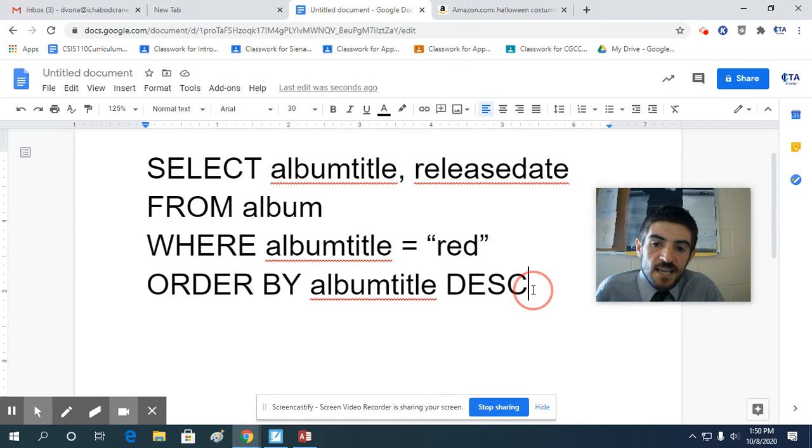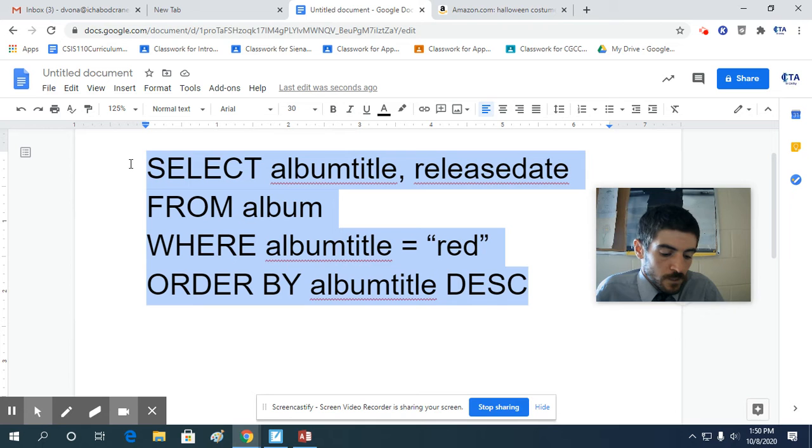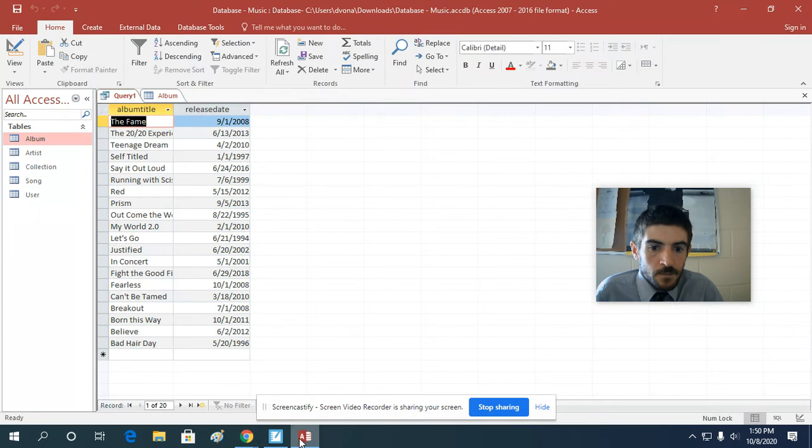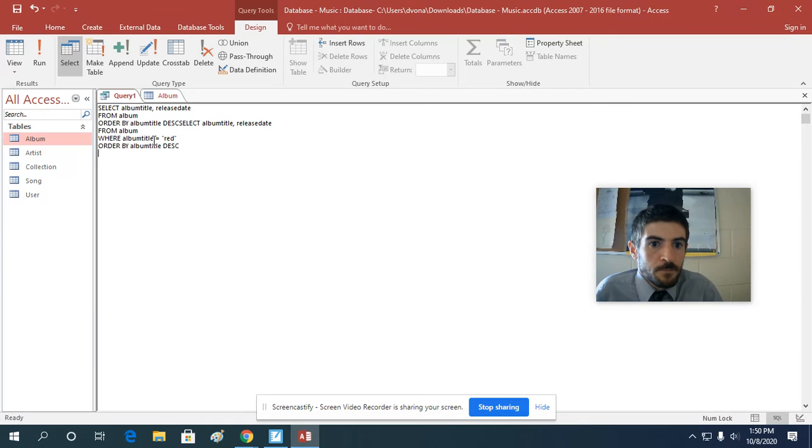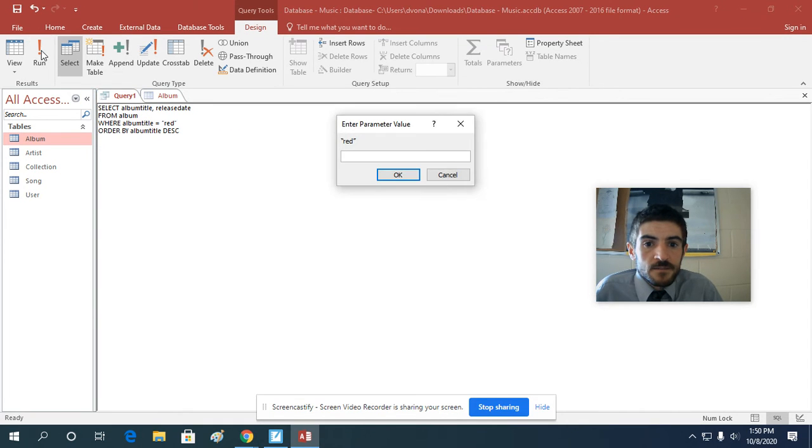So I can take this. Let me take this whole query. I'm going to bring it back here. I'm going to go back to SQL view and paste it in. And when I run this, I'm getting enter parameter value red.